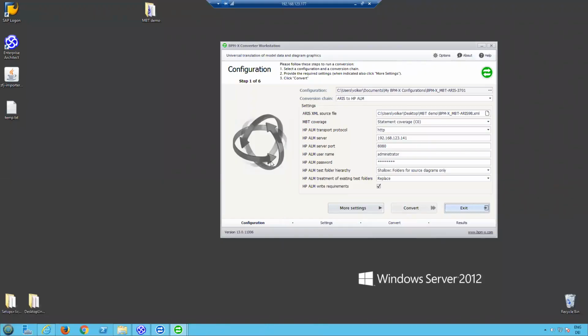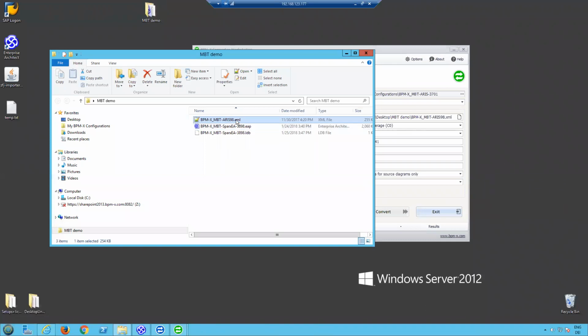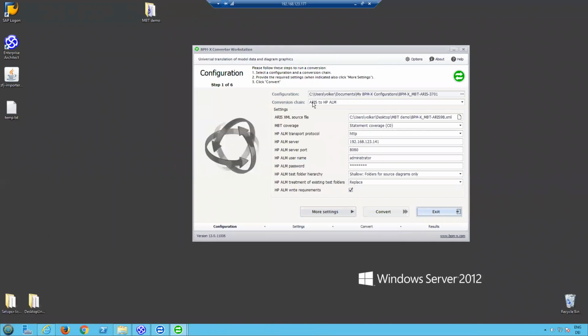So you can see the BPM-X middleware, already shown behind Jürgen in his slides. This showcase has been prepared for Aris. You can see here a so-called chain, Aris to HP ALM. I have already prepared the input. It's residing on my desktop right here, the prepared XML file. It's the input. Another very important parameter you can select when creating test cases is the model-based testing coverage.